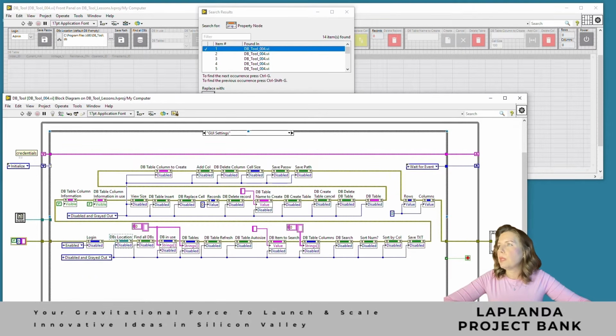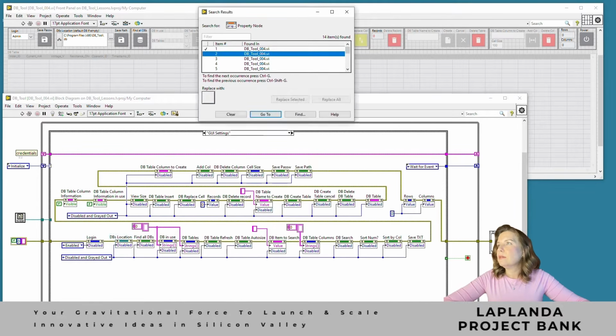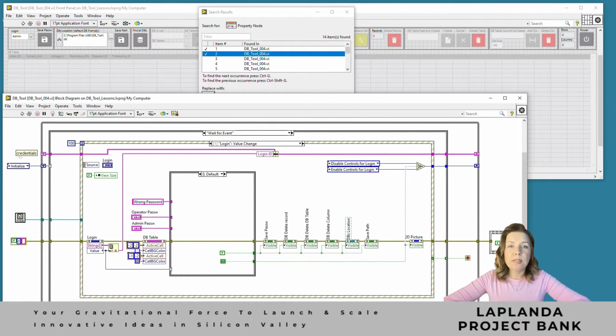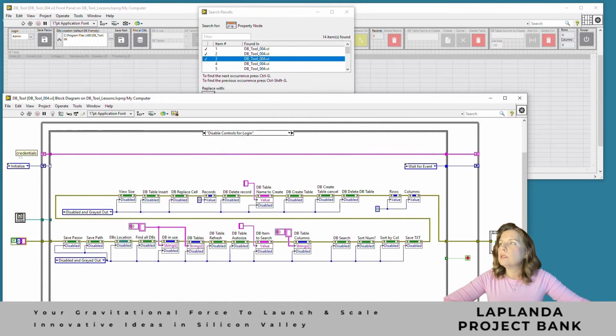So we click Find, and let's start with property nodes, with the properties. The first property we see is disabled. It participates in the active-inactive logic, enable-disable. We reviewed this logic in the previous episode. The second property is visible, which participates in the login case, and we assign this control to be visible only for the administrator. We also covered this in the previous episode.